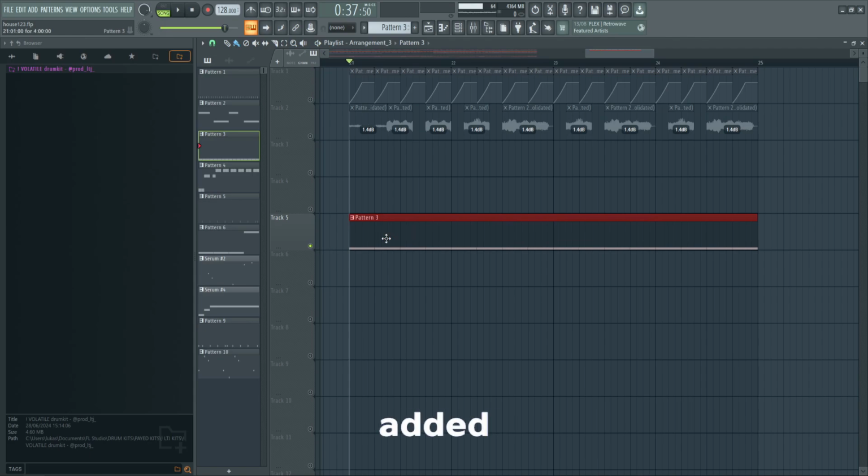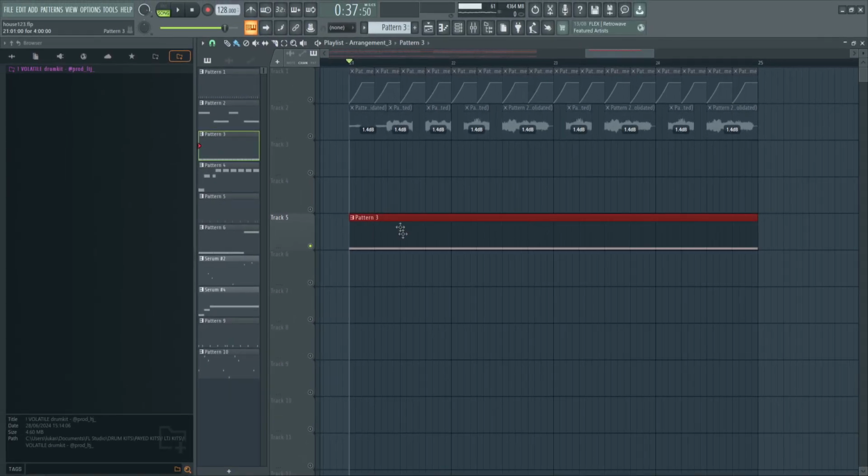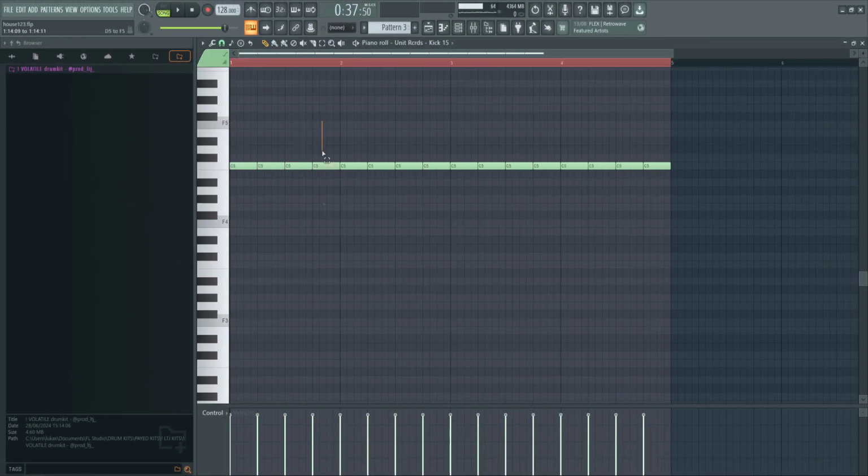Okay, and then the next thing I added, which is one of the most important things, is the kick. Now, if you use my drum kit that I have linked in the description, all the kicks in that are really nice, and I would recommend them. But all you want to do is put it on the first beat of every bar like this.